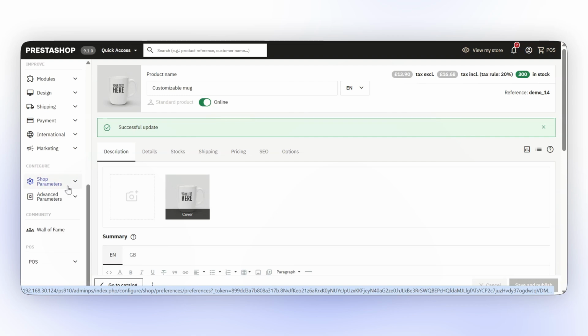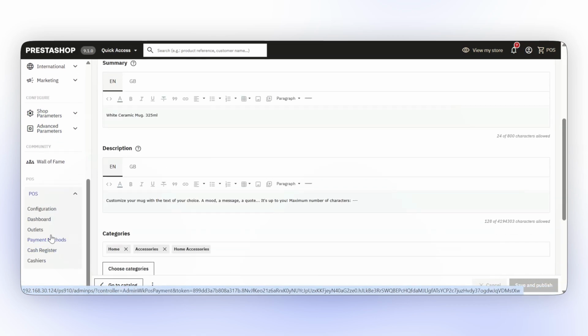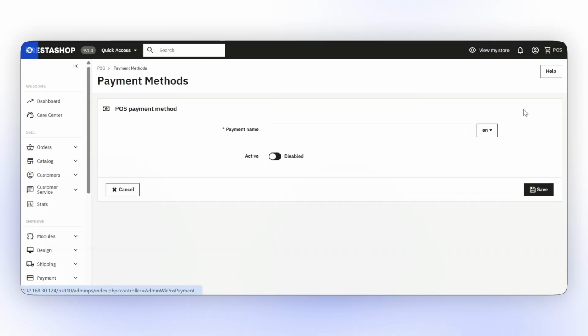Now, let's move to the next section, Payment Methods. To do that, navigate to the POS section and click the Payment Methods option. Once you click it, you will be redirected to the Payment Methods listing page. From this page, the admin can add and manage POS payment methods. Now, let's add a new payment method. To do that, click the Add icon. After clicking it, the admin will be redirected to the Payment Method page, where the required details can be configured.